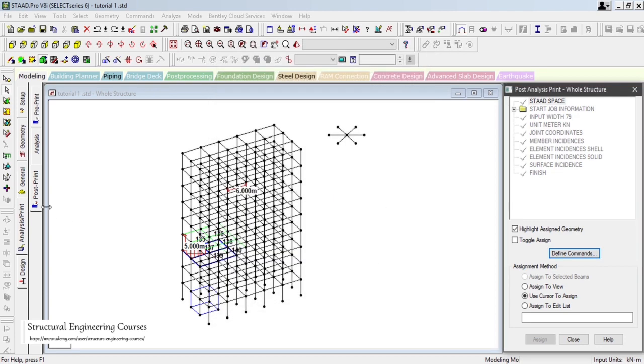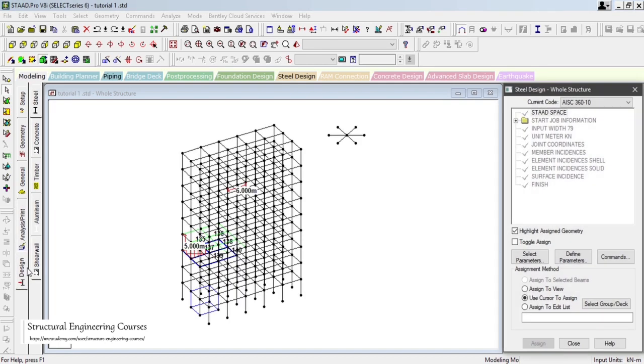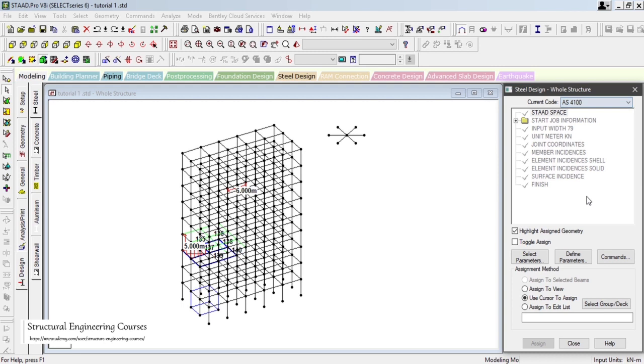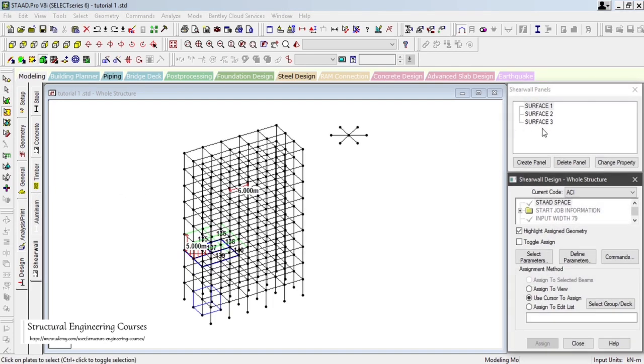After that we can press the design options, that is the software can do design for steel, concrete, timber, aluminium and shear walls, that is five different types of materials. So we can select the current code as either ASTO, or we can go ahead with AS4100, depending upon the license that you have. And you need to notice here that for steel only steel codes will be shown, for concrete only concrete codes, for timber only timber codes, and for aluminium and shear wall only three codes are available.